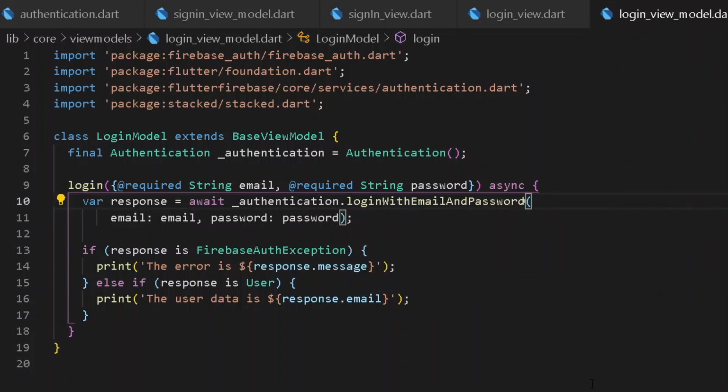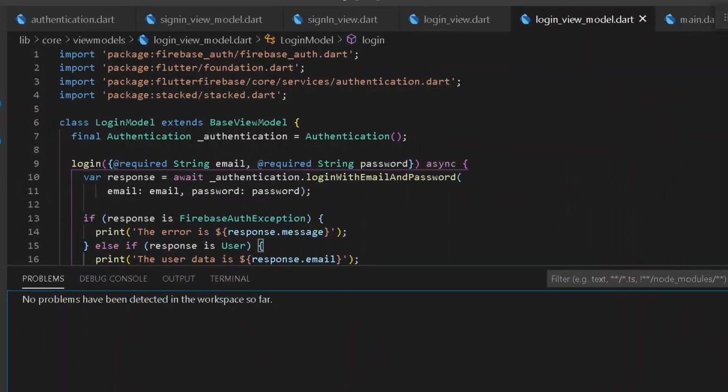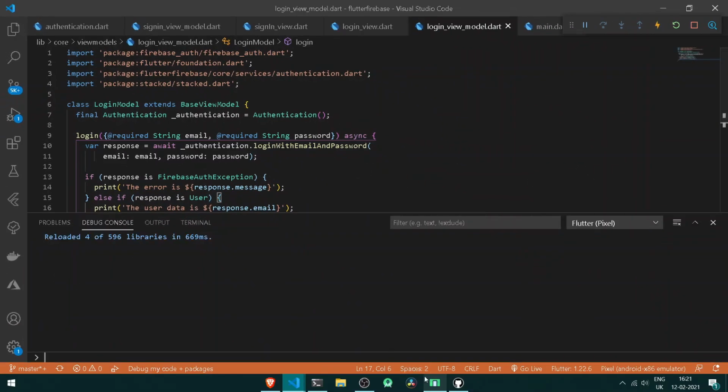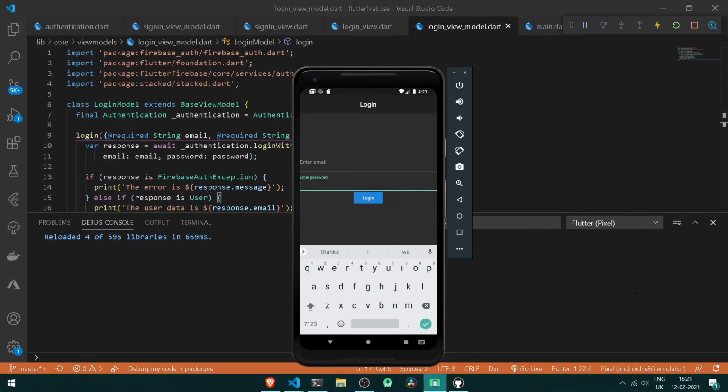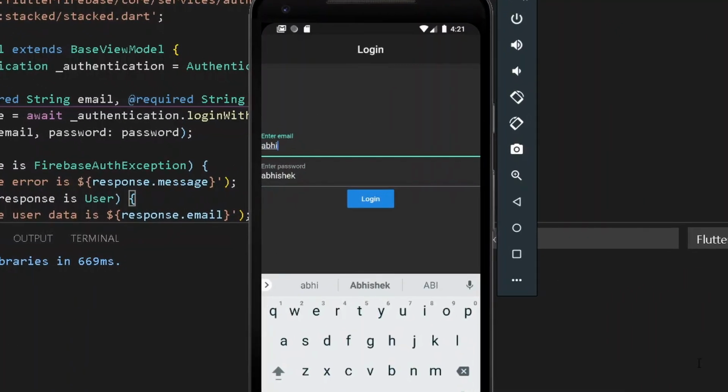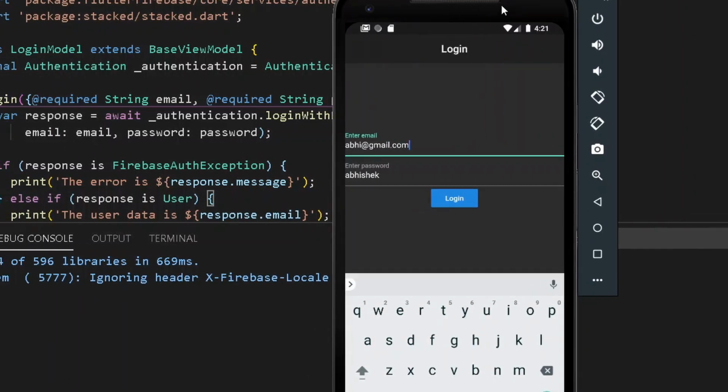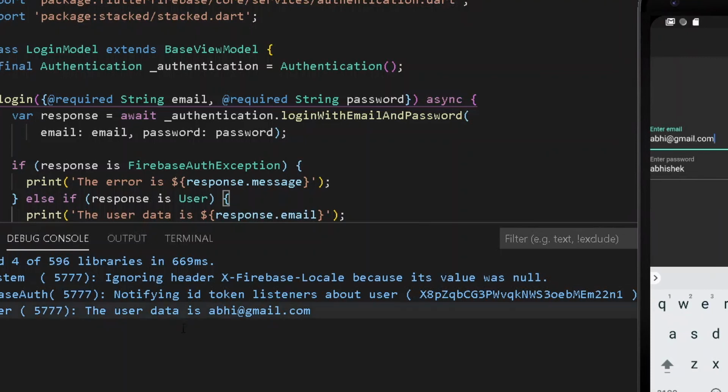So once we have done everything and our if else statement is ready as well, let's clear everything from our debug console and open our application, and let's paste one of our credentials, that is our password, and also our email. So here let's have our email as well. So now let's log in. Cool, so did you see that we are now able to get our user data which is our email, and the following email is abhi@gmail.com.